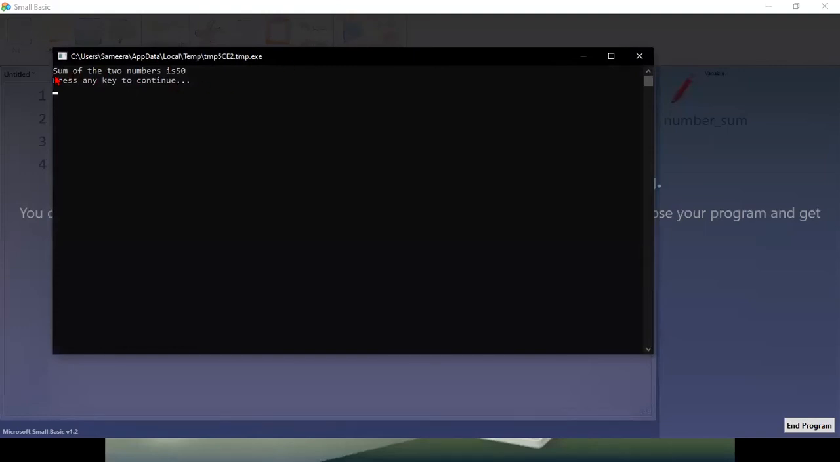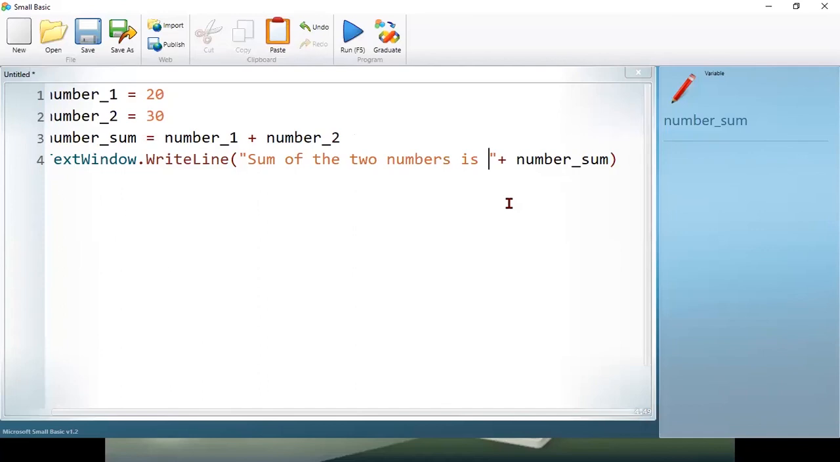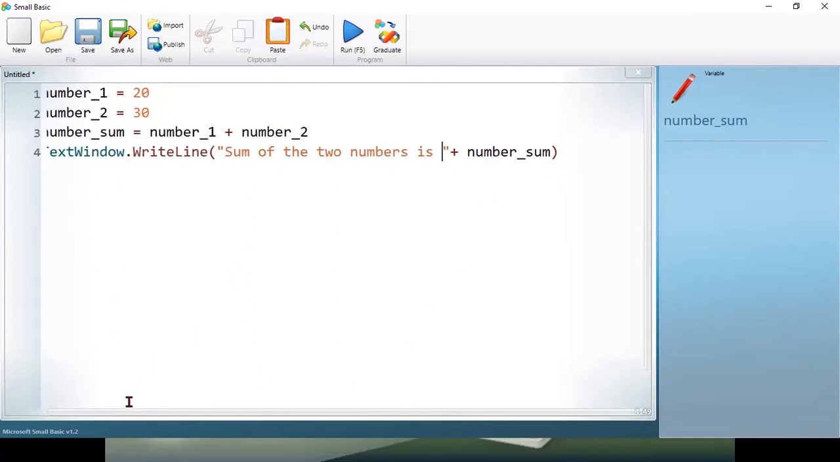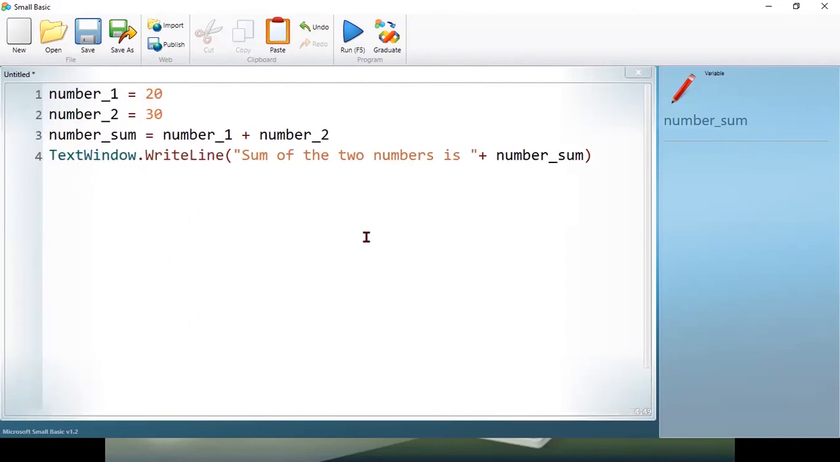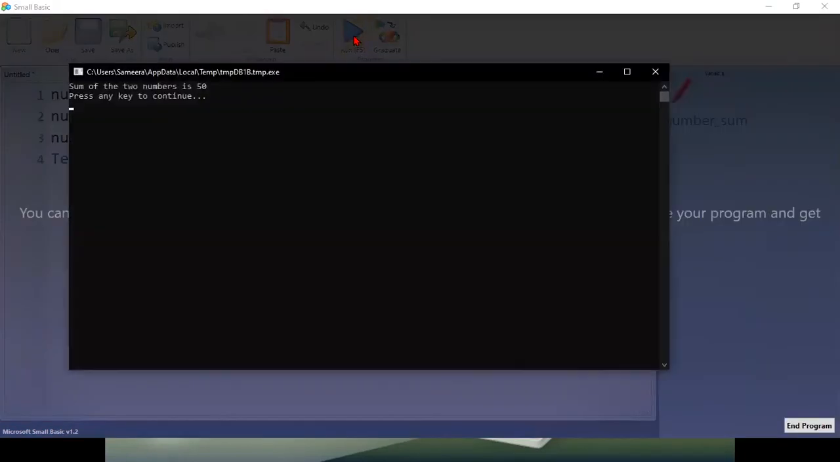Now you can see sum of the two numbers is, and there isn't a space here, so I should put a space. After is, I should put a space, so there is a space between the end of the word is and the number. Now you can see there's a space.